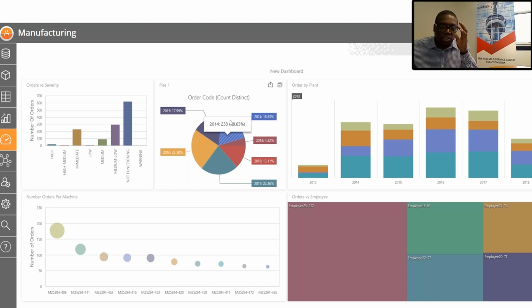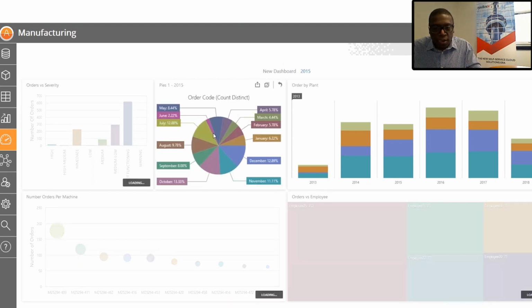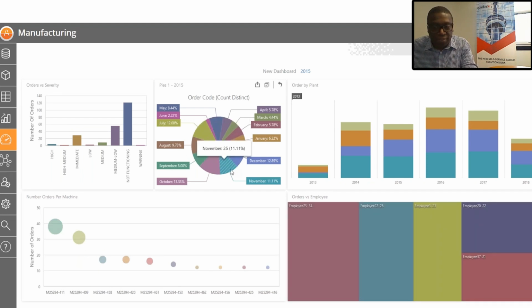We could easily change this to a count of the work orders over the years. But not only that, I can drill down. So let's take a look deeper into 2015. And as you know, we broke it down by month. And if you observe the other widgets on the form, you will see that they also drill down.